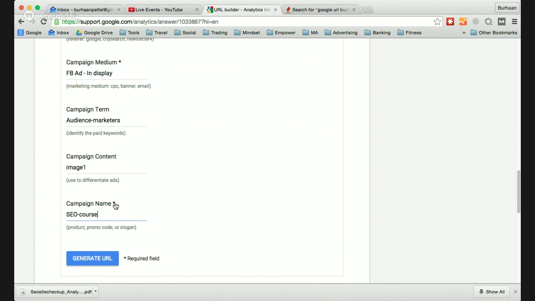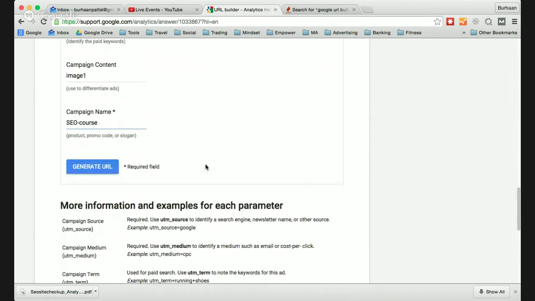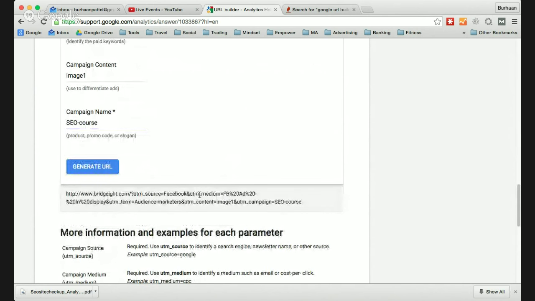This is compulsory. This is compulsory. So campaign name, campaign medium, and campaign source. Those are the three main things. And if I hit generate URL, it's going to give me this particular URL.